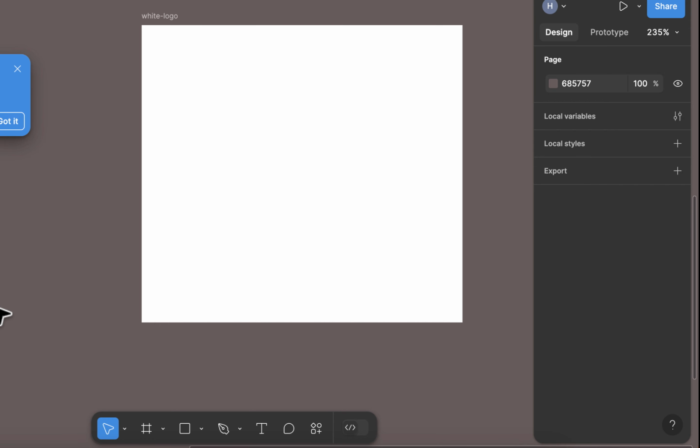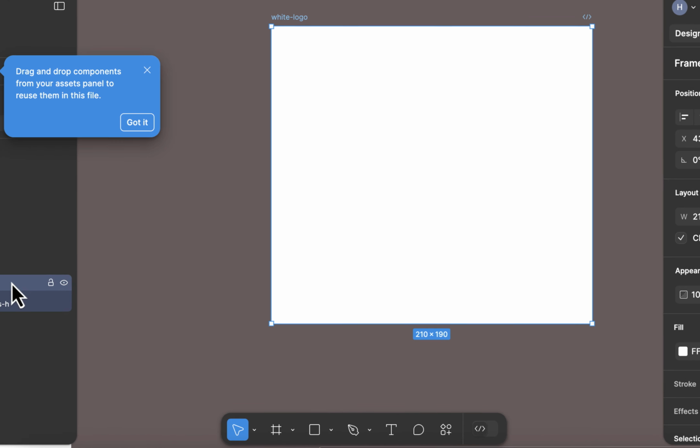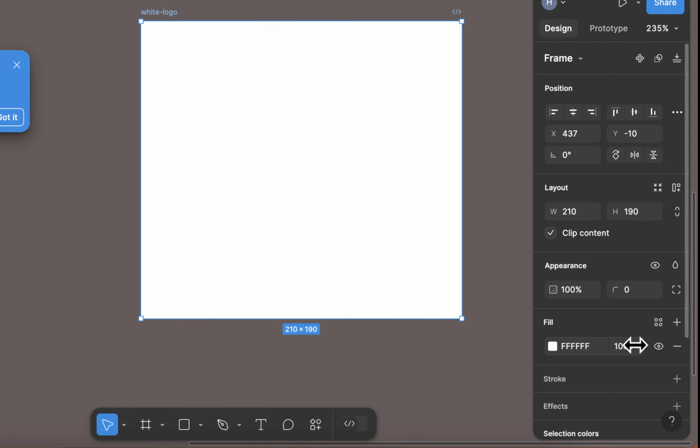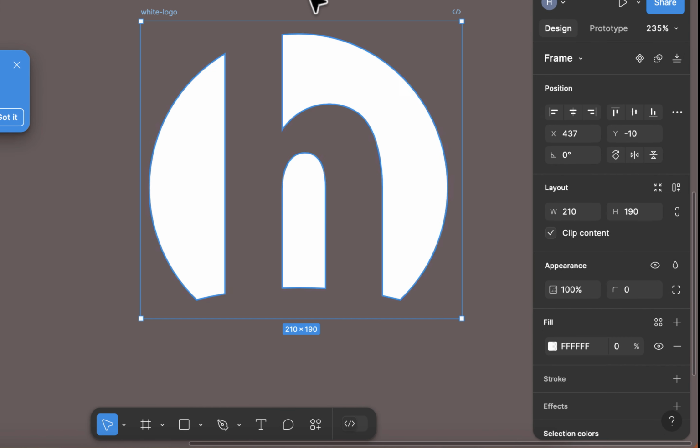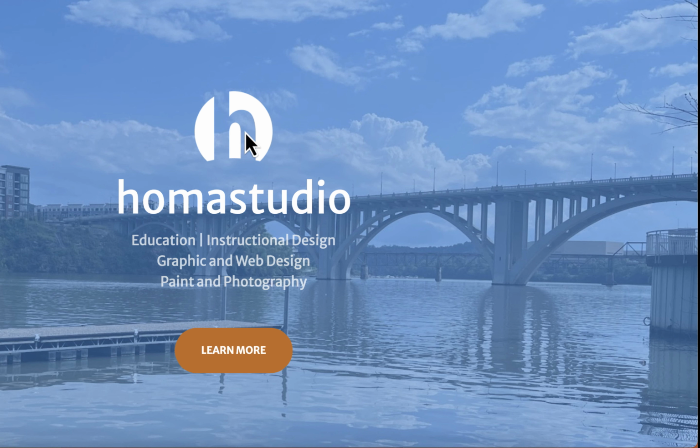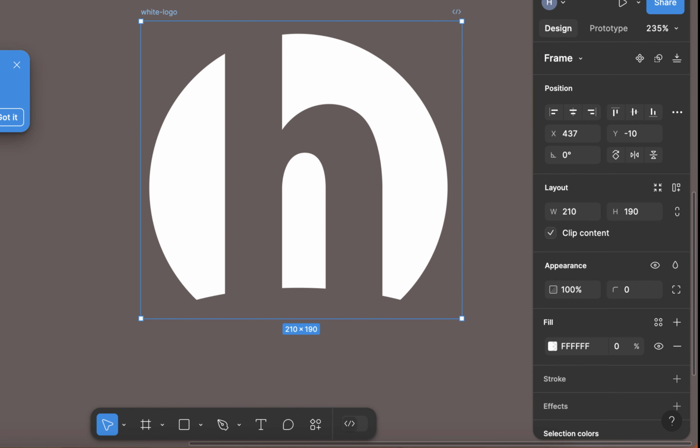Now I can't see what's going on now because everything's white, but I can see it's there. And I'm just going to go on my frame and I'm going to turn it down. And that's what I want. Remember, that's what I want to put on my website. I want this cool looking kind of H there that can go over top of a photograph. So this is what I want.